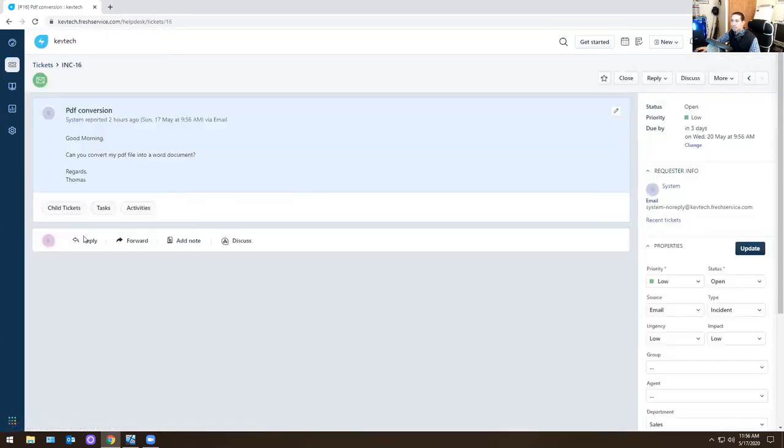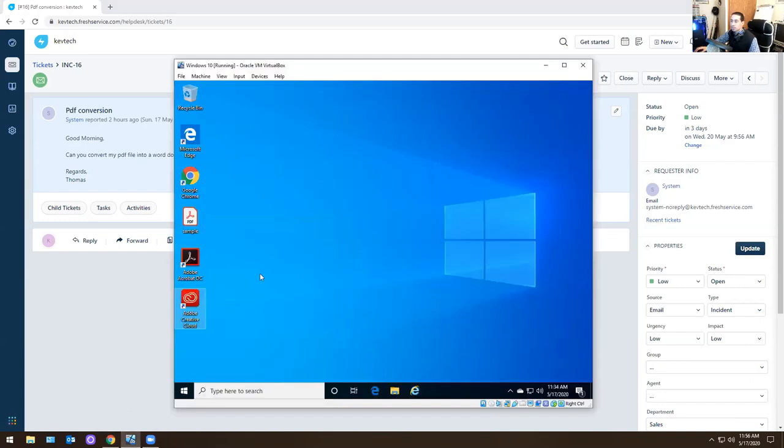Now this is an interesting ticket. So the next ticket: Good morning. Can you convert my PDF file into a Word document? You will come across this in certain job environments where a user or a client may want you to convert a PDF file into a Word document or an Excel file. I'm going to show you how to do that real quick, okay?